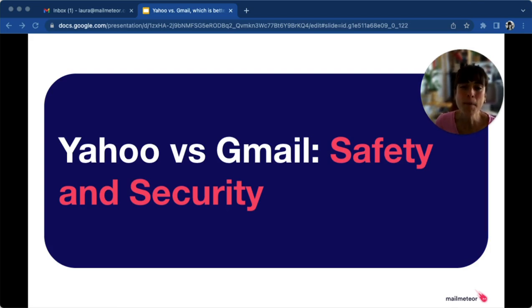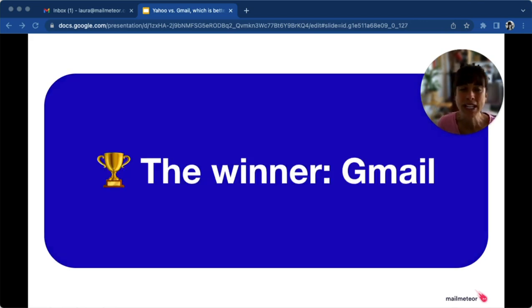Now, let's talk about safety and security. Security is crucial for any email platform. Gmail has a stronger security track record compared to Yahoo, which suffered a significant data breach in 2016. Gmail also encourages users to adopt stronger passwords, two-step authentication, and session expiry for added protection. Again, we can safely say that the winner here is Gmail.